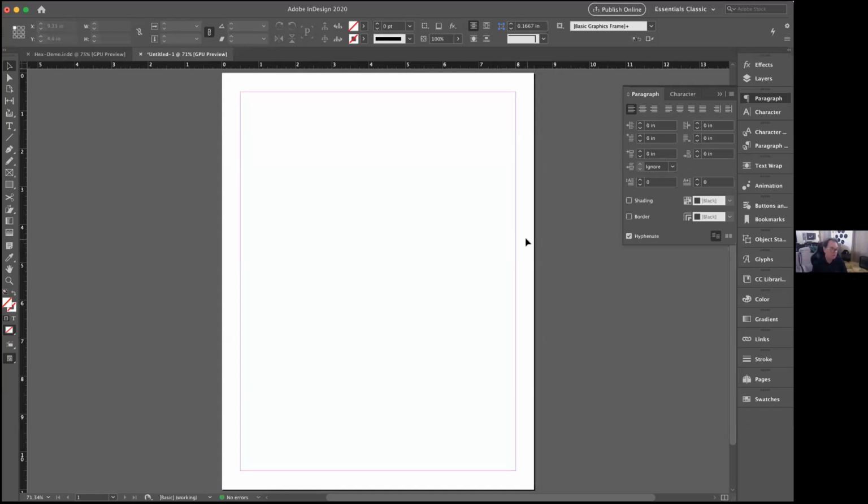The PC version varies slightly, mostly in the keyboard, the keys on the keyboard. The Mac, we talk about the Command key. The PC equivalent is the Control key. On the Mac, we talk a lot about the Option key. The PC equivalent is the Alt key.